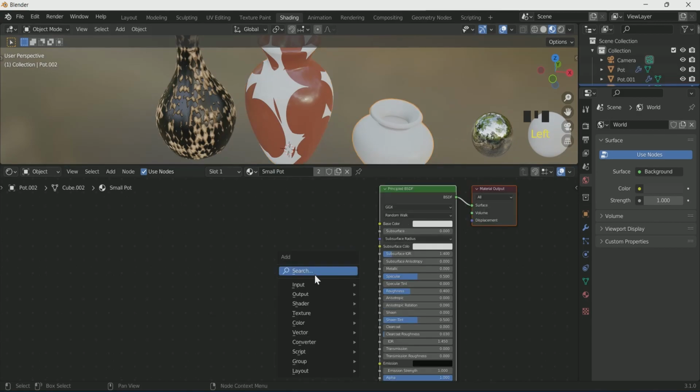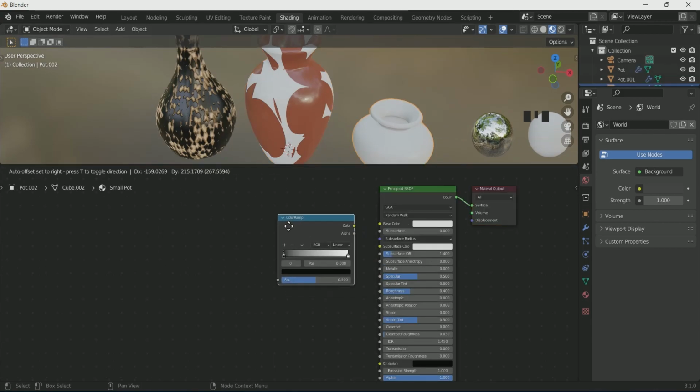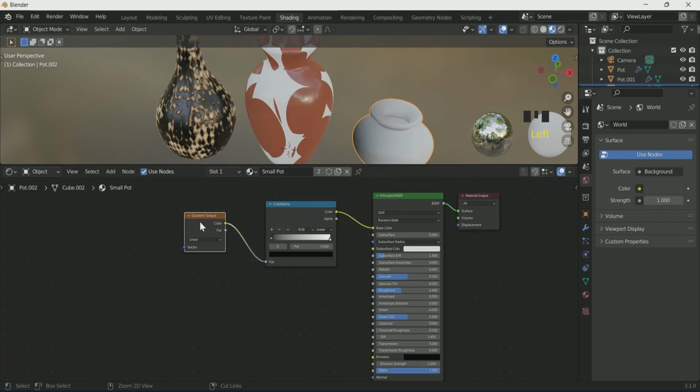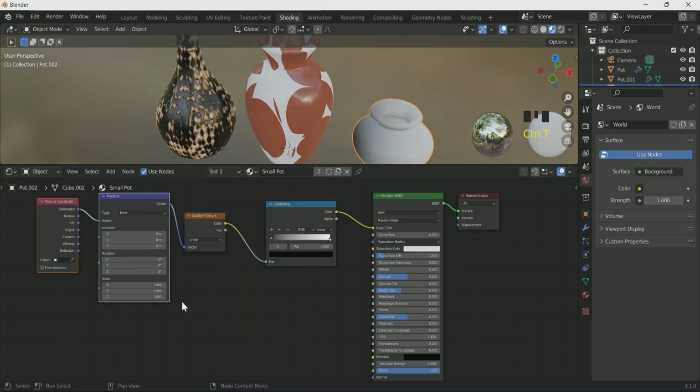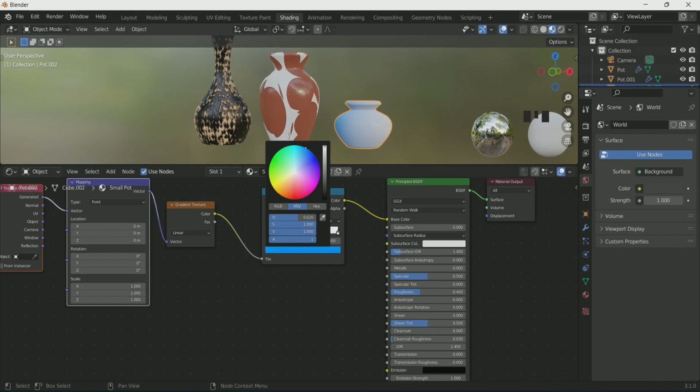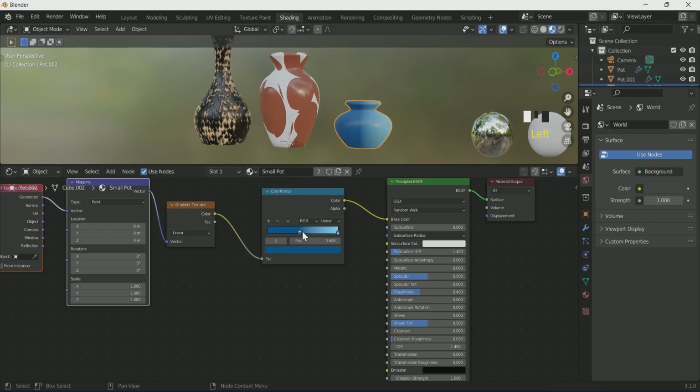Then select the third portrait, add a color ramp and connect it with base color. Then add a gradient texture and press Ctrl T if you have enabled Node Wrangler. Then select your color in the color ramp. I am selecting light blue and dark blue. Bring both the handles to the center, as close as possible.